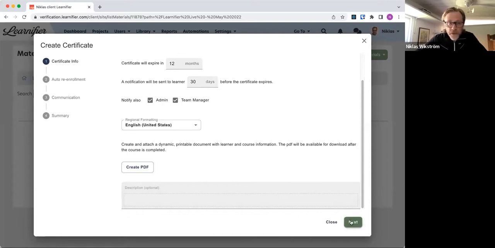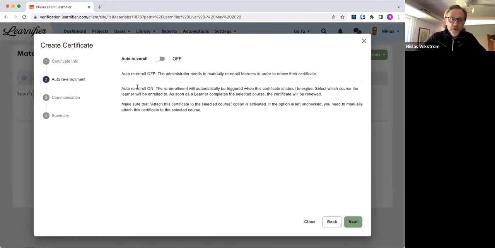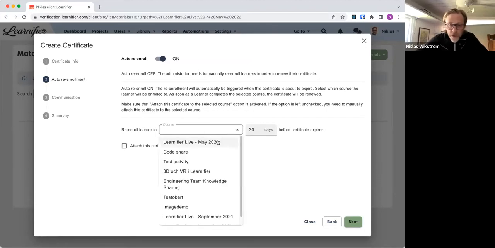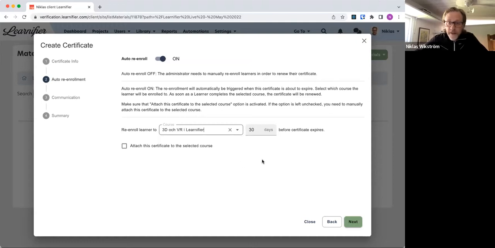So let's step to the next section, which is auto re-enrollment. By default, it is set to off, which means that the administrator needs to manually re-enroll learners to have their certificate renewed. But if we set it to on, we can have an automatic re-enrollment of learners to a new course a number of days before the certificate is about to expire. So we go ahead and select a course here that the learners will be enrolled to 30 days before the certificate expires. And we also click this checkbox to have this certificate remain active in the selected course.